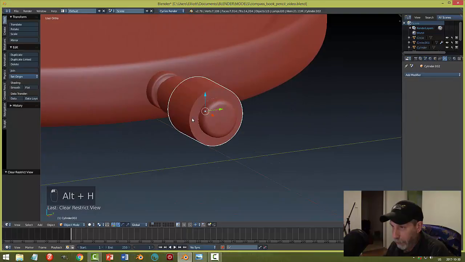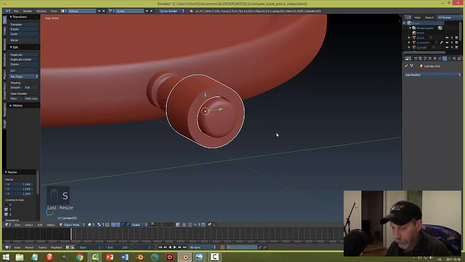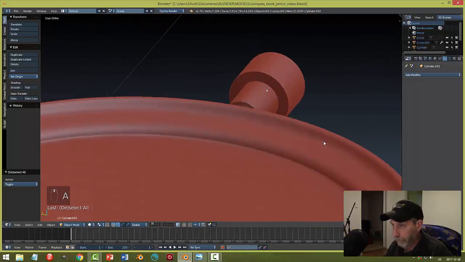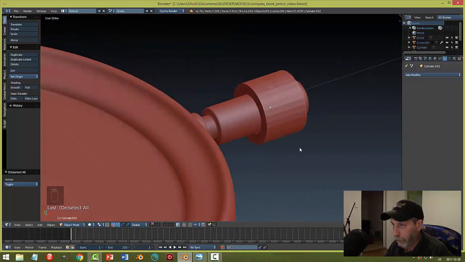I need to make this a bit bigger so I can see the hole. So I'm going to go Scale Shift X. There, you see the hole? Okay, it's not going to be very visible, but whatever.